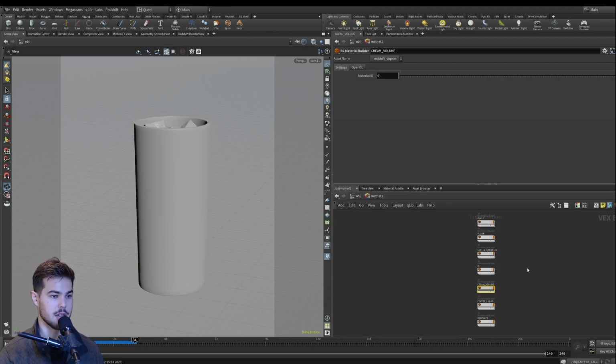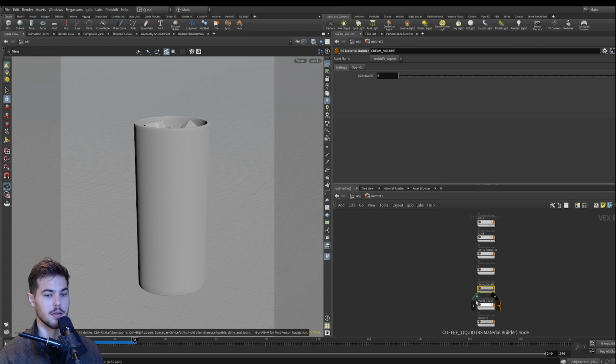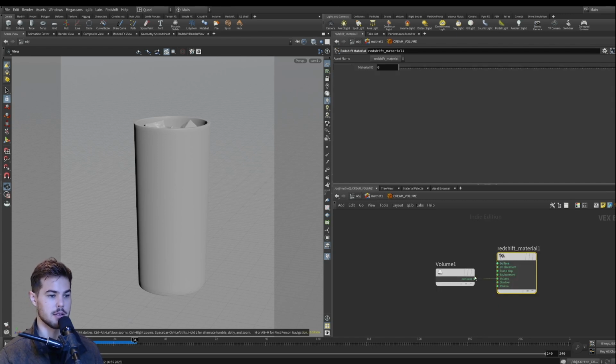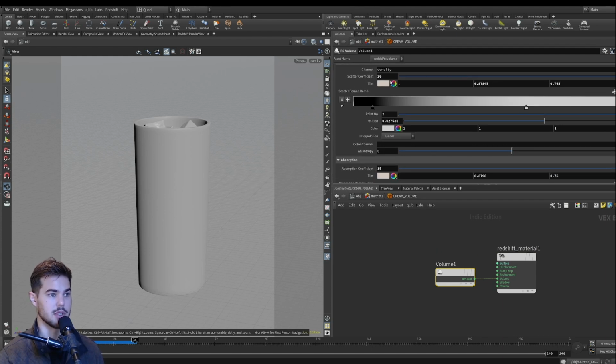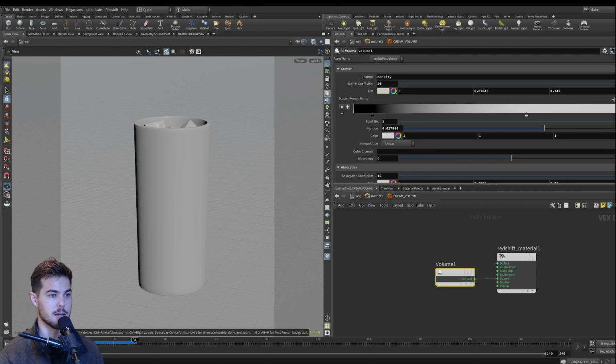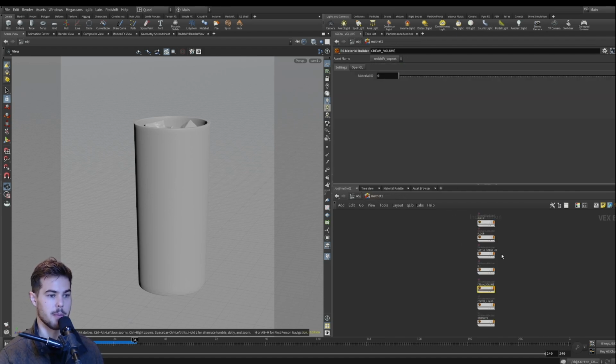Let's also look at the material network, because we have materials for every one of those items. The most important ones will probably be the coffee, the coffee cream volume, the coffee cream 2D, and potentially the coffee liquid as well. For the cream volume, you'll want to go in here and potentially change the density, the absorption, and the colors of things. Those are pretty much the properties you'll mess with.